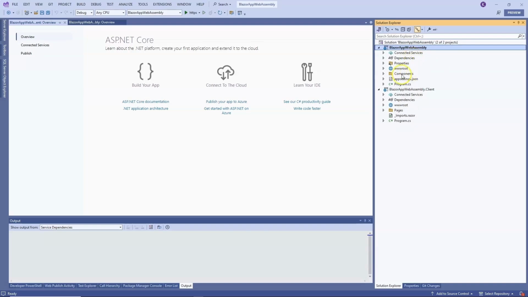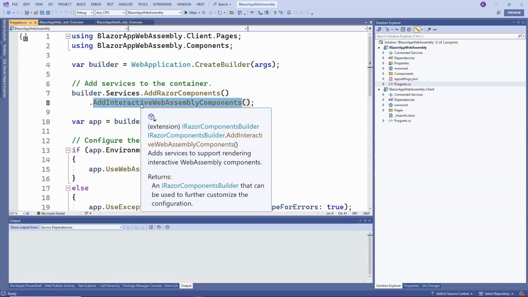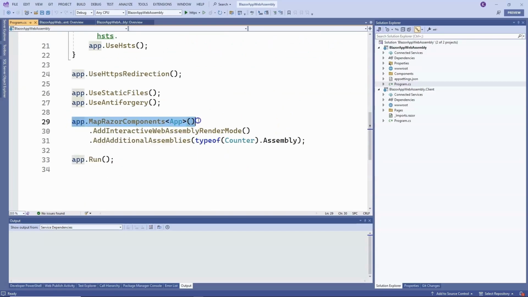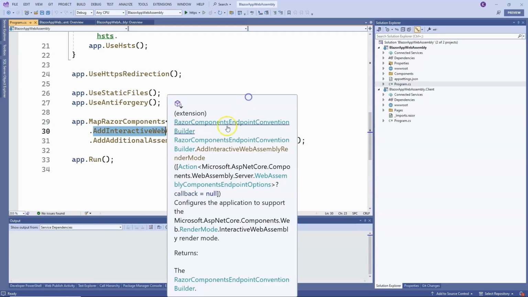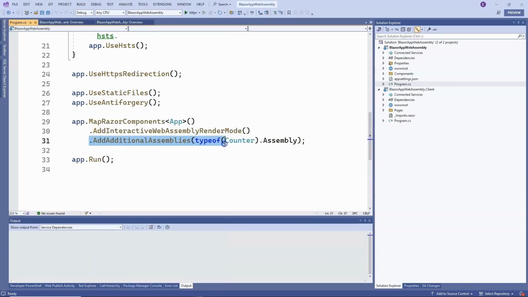Okay, now please take a look at the Program.cs file in the server application. Here, just like before, we have AddRazorComponents. This time, we call the AddInteractiveWebAssemblyComponents method. Additionally, besides the standard MapRazorComponents call, we call AddInteractiveWebAssemblyRenderMode and AddAdditionalAssemblies with typeof Counter assembly. This entry is very important because it allows us to create separate pages with routing in our client, and it will work.